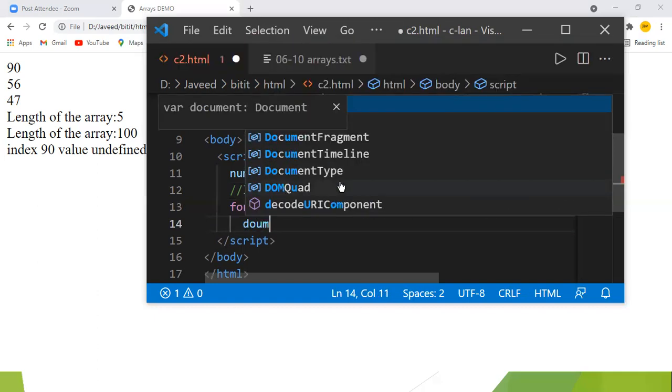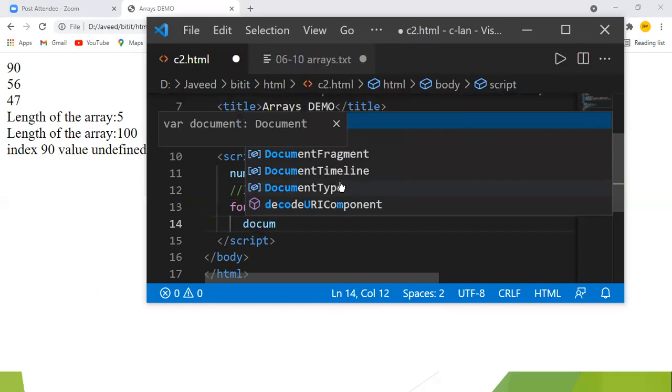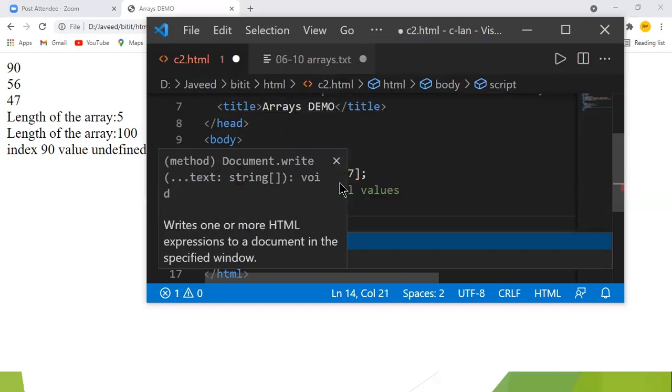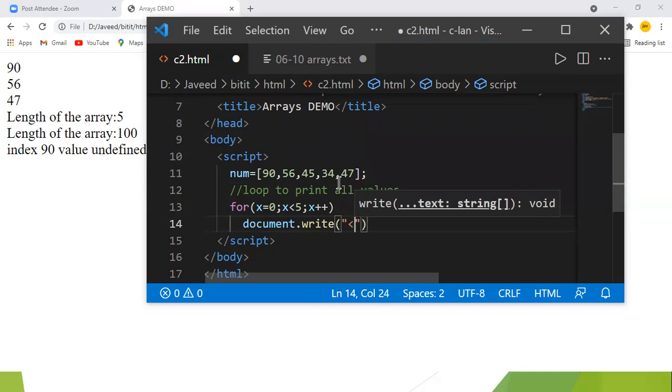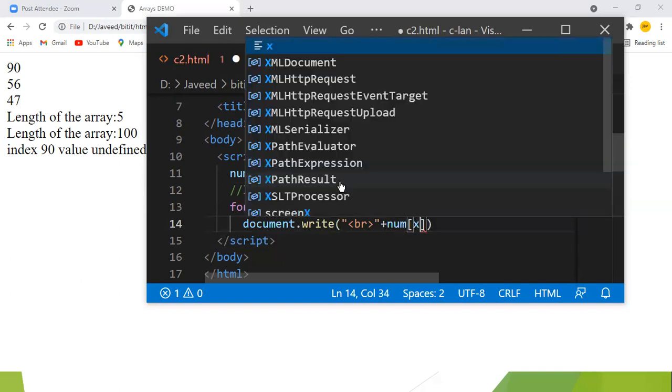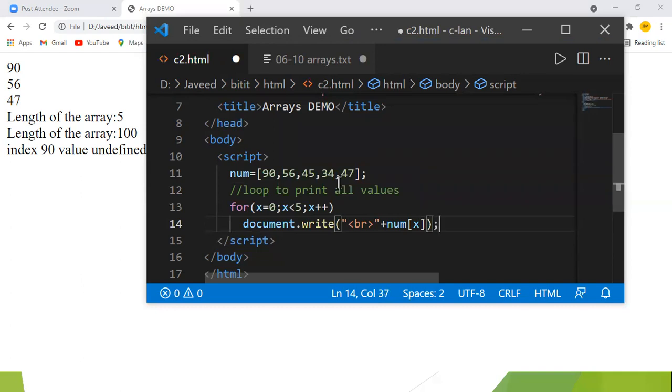Then I can call the document object dot write. When I say write, it's going to print me the value from my array. So the variable name is num of x I'm writing. When I say num of x, it's going to print me the value from the position. We know that x is going to start with 0, so it's going to take num of 0, then num of 1, num of 2, 3, 4, like that. All the values are going to be printed for me on screen.